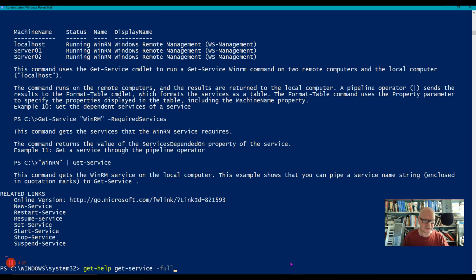Now if I want to change that to something else, like online, I just hit the up arrow, not the tab key, and then change it from full to online, and that way I don't have to type the whole command again.